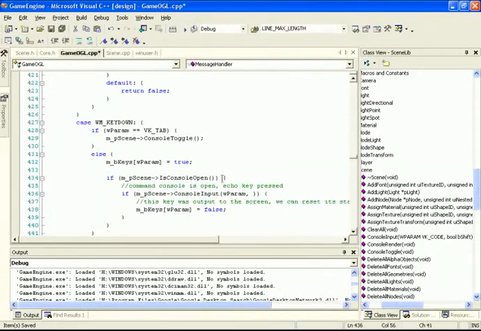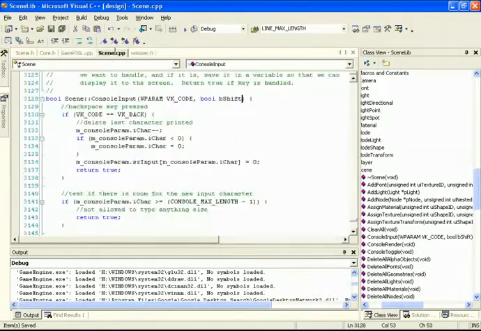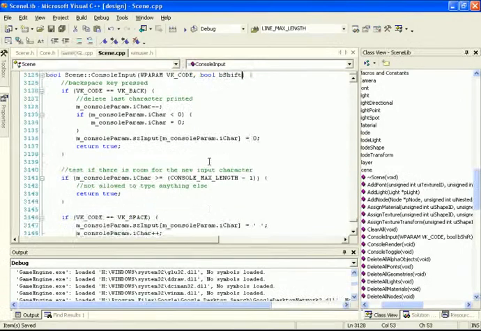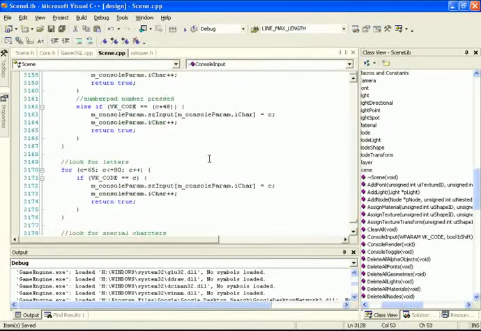The shift key is handled automatically for us using the key down structure here. So if we have this variable here, VK_SHIFT, set to true, then that means we are holding the shift key down. If this is false, then that means we aren't holding the shift key down. Now that we have that in place, we can go back into scene console input and actually use this variable inside of our letter section down here.